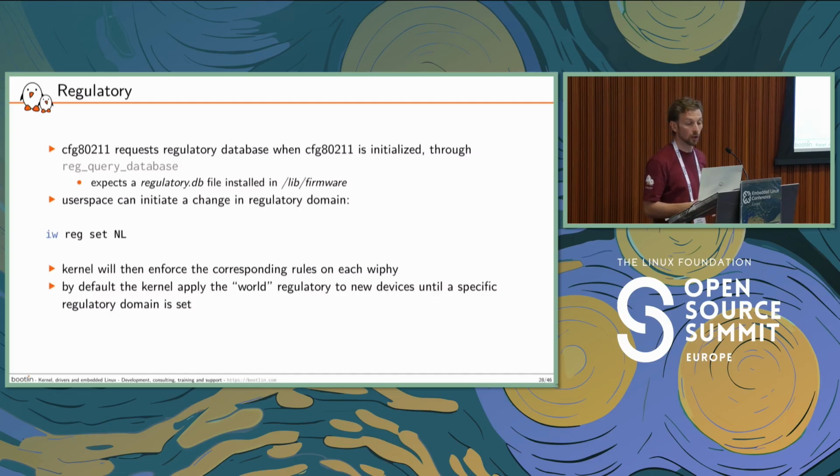From user space, I can enforce a specific regulatory. So here we are using iw to set the Netherlands regulatory. From there, my core will be able to configure any wireless phy registered in the kernel with those rules, thanks, for example, to the config ops we have implemented earlier.